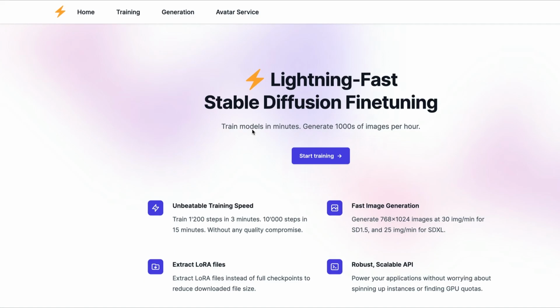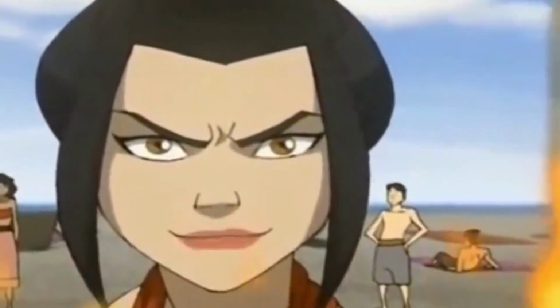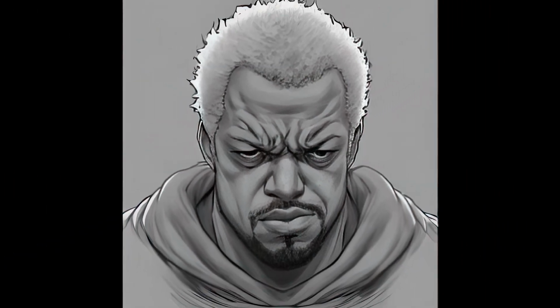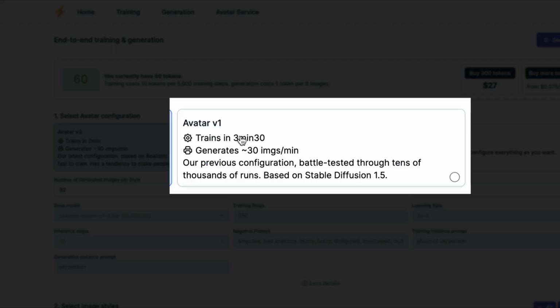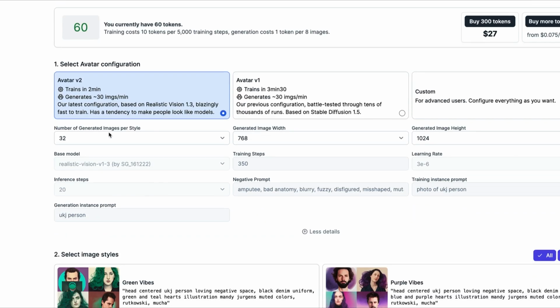You can also train and make an avatar. No, not you. From the ashes of your shame and humiliation. No, not you either. Have Avatar version 2, Avatar version 1, and a custom option. Under Avatar version 1, which trains in around 2 minutes, which is insane, it shows you the base model that utilizes the training steps that are put into it.